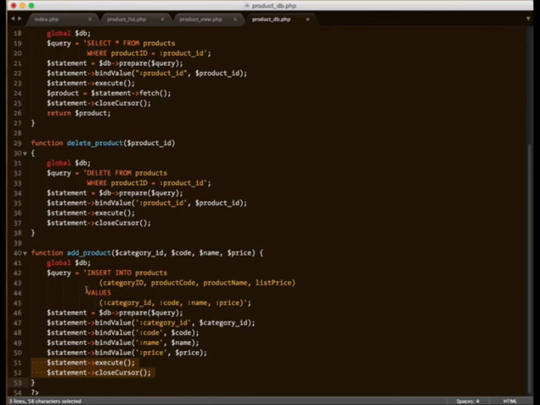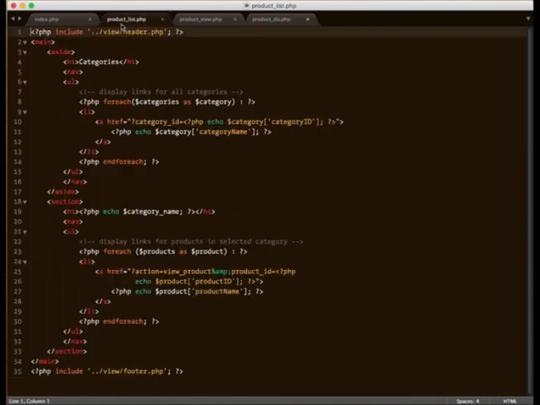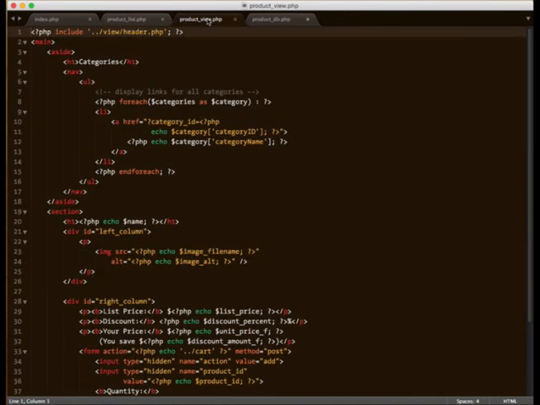So that is the model for this application. Again, just a bunch of functions that you can call to get products and categories in and out of the database. So what I'm going to do is stop this section of this presentation. In the next video, I'm going to talk about the controller, and that will be the product list and product view. So we'll do that in the next video.